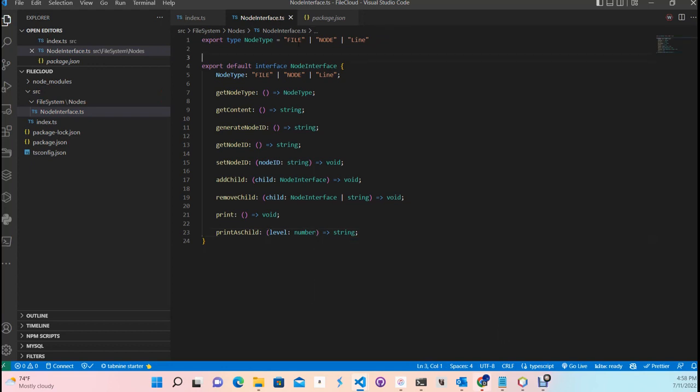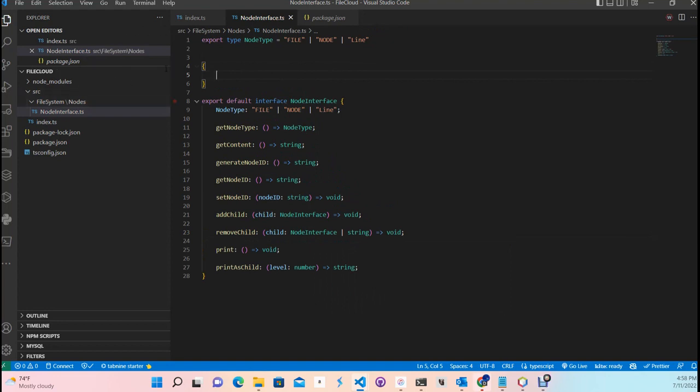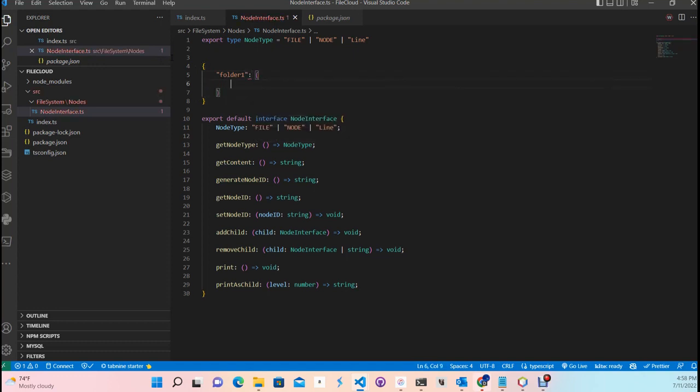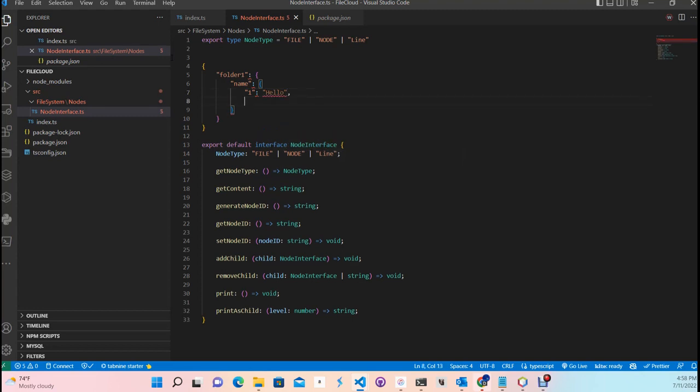Let me see if I can explain it. This right here is the base level. Let's say this is a folder. These brackets indicate a folder. So we have another folder. We call this folder 1. And then this folder 1 has its own children. And then this has a name. And then this will be a file. And this file will have line 1, hello, line 2, world. It's going to return an error, but we're going to delete that later. So this indicates the file system.